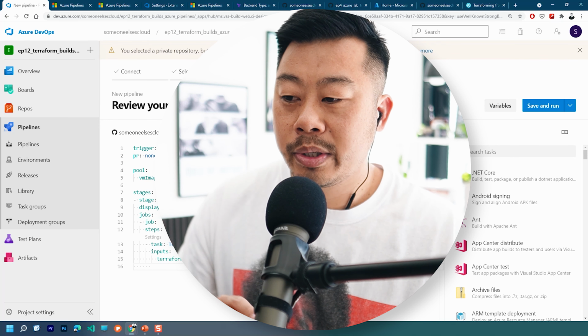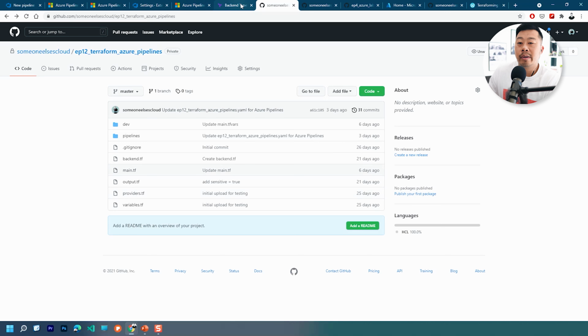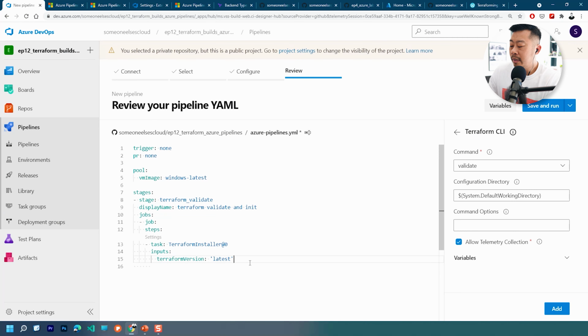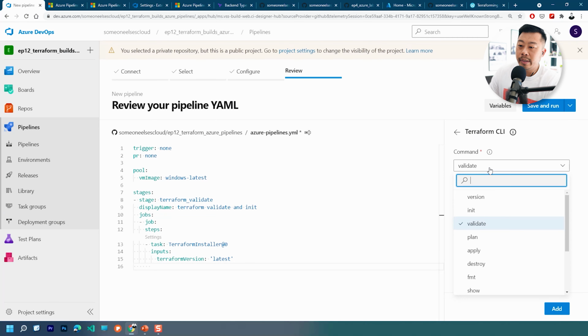So I'm not actually going to write any Terraform code here because I've already written it. I'm only going to write the pipeline to actually execute the Terraform code. So you can see here, we're going to add a task to basically do an init. So you need to do an init.